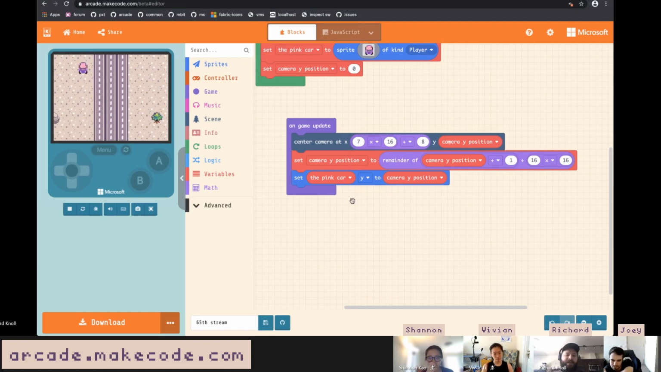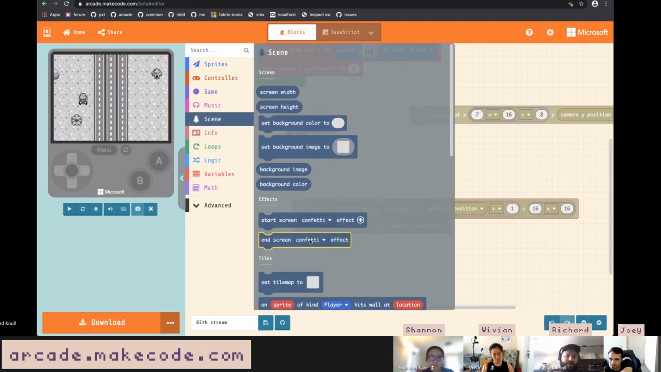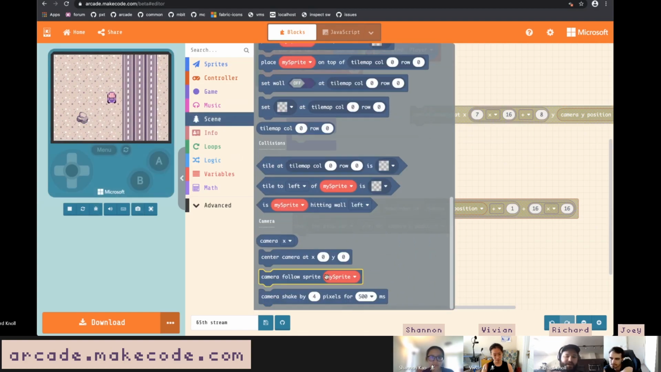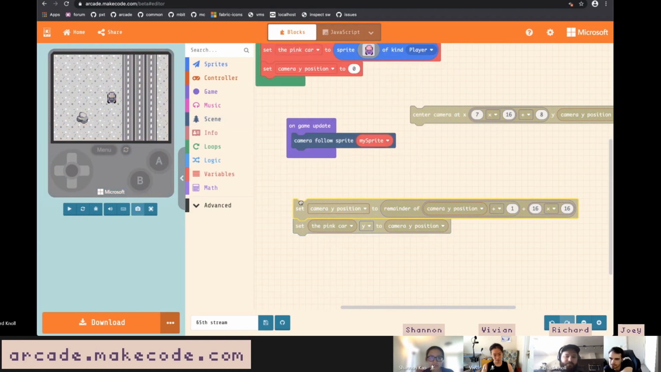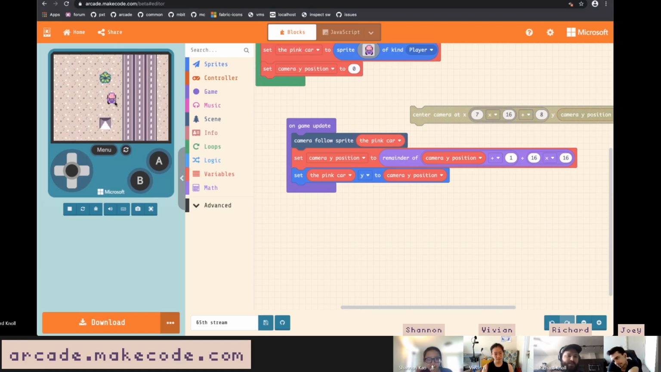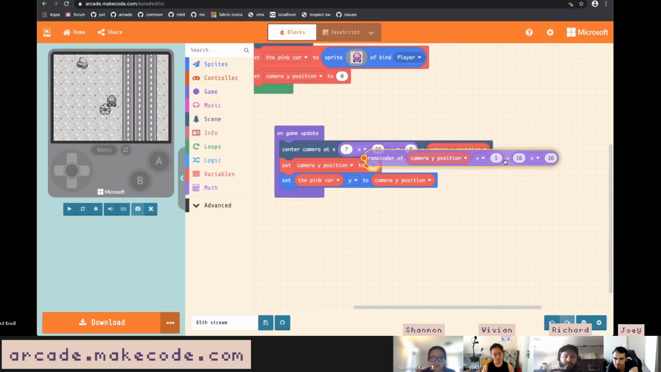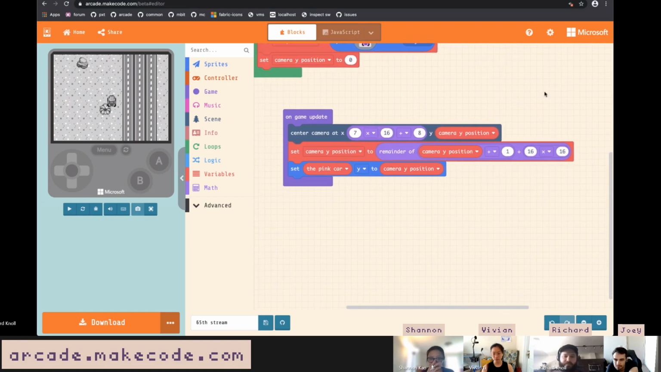And if instead of doing this center camera at, I was to do the camera follow behavior, let me drag that back out again. We would see the exact same thing happen. Oh, whoops, change that to the pink car. So it stops for a bit, then starts moving, and then stops moving again. All right, cool.